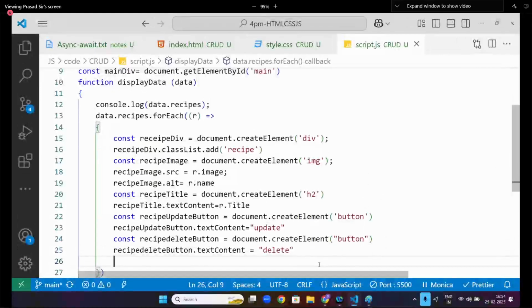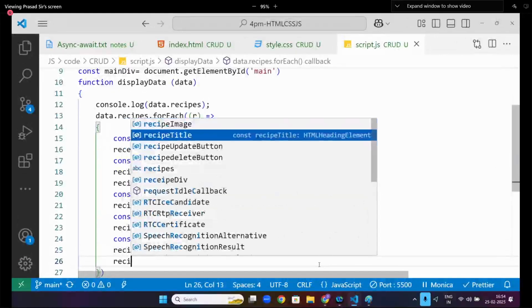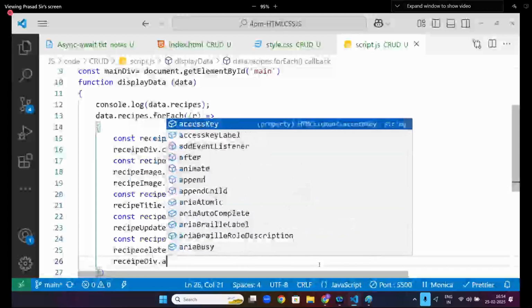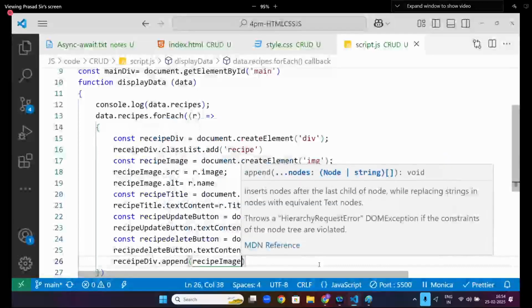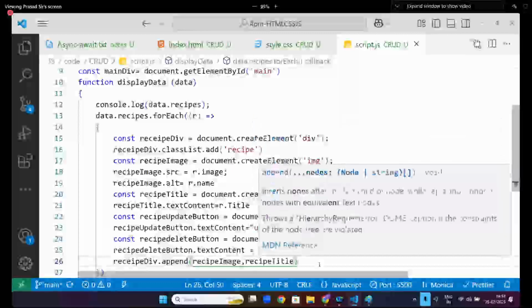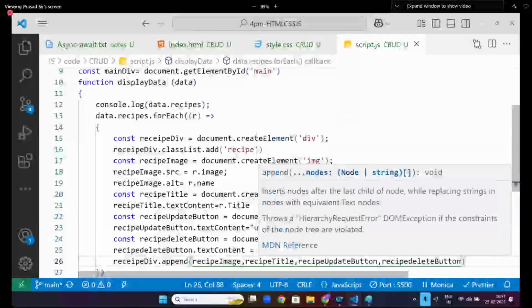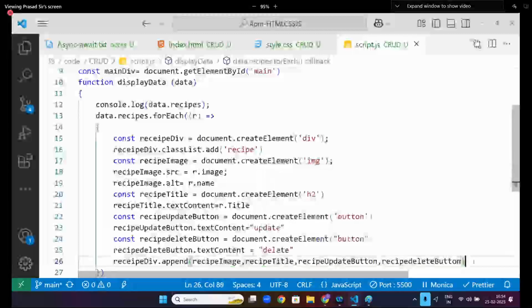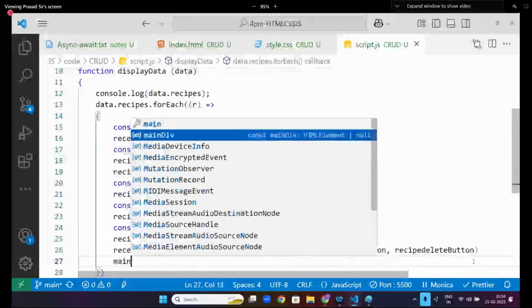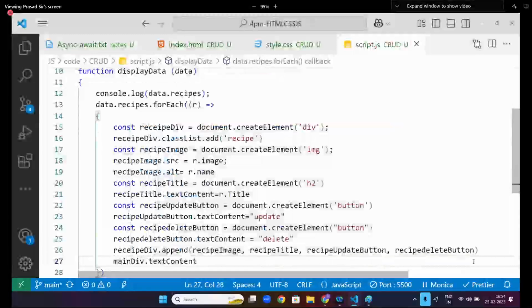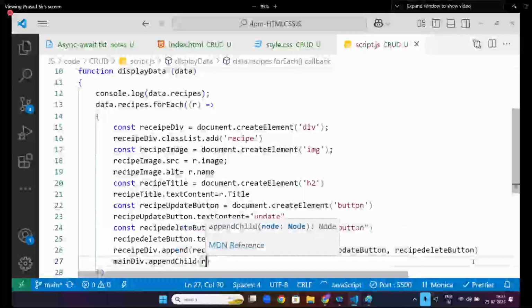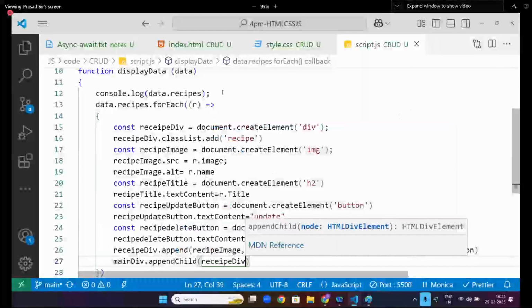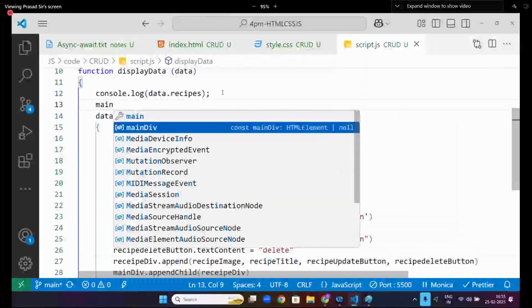Dot append. Because we are adding multiple elements, I am adding recipe image, recipe title, recipe update button, recipe delete button, and this one should be inside the main div. Main div dot append child and give recipe div. Before you come to this, make sure main div is empty. Main div dot text content is empty. Go here.